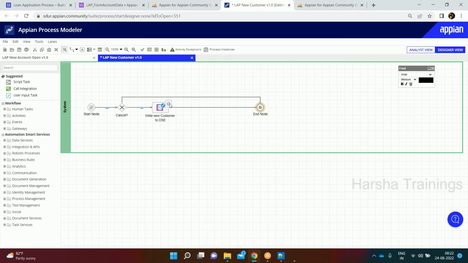So once this data of the customer gets inserted into the database, the next step would be to generate the account, right? So we will be calling this particular process model, the new account process model, here as a next step. Got it? Okay. Because we are generating the customer ID here, we need to pass that customer ID in that particular model.